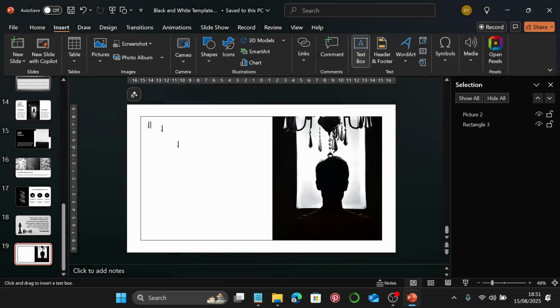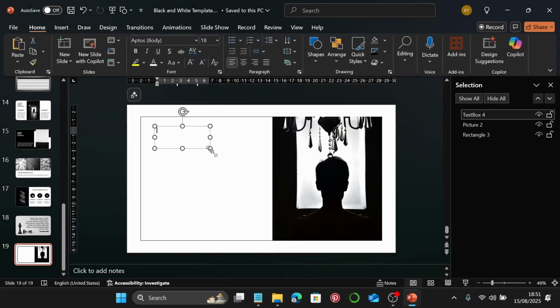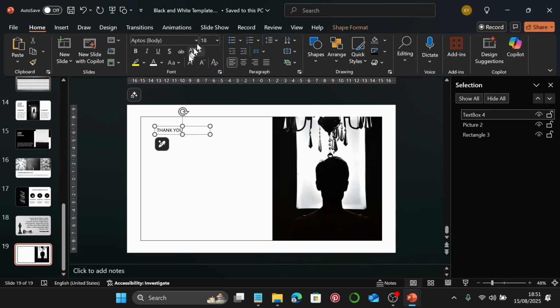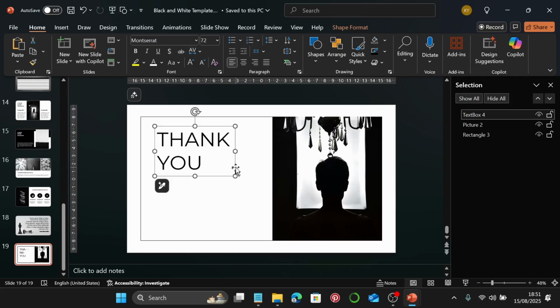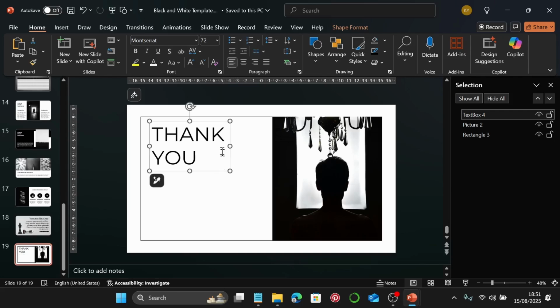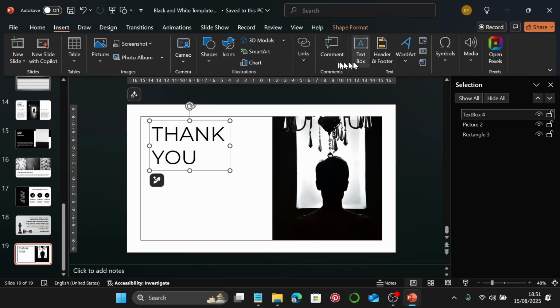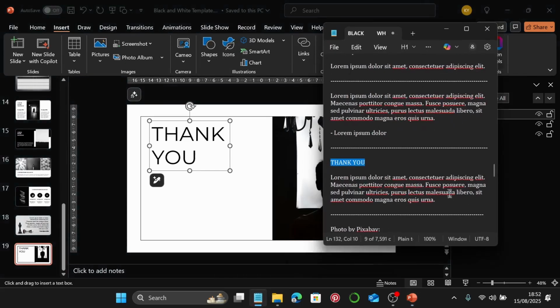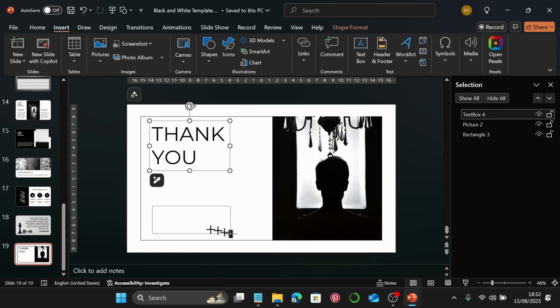So let's go to insert text box, and I'm going to grab my text, which is thank you, and I'm going to paste, and we're going to change this to Montserrat. Size is going to be 72, and our words are going to be on 2 lines, and I'm going to move it around here. Go to insert text box, and I'm going to copy this, and I'm going to paste.